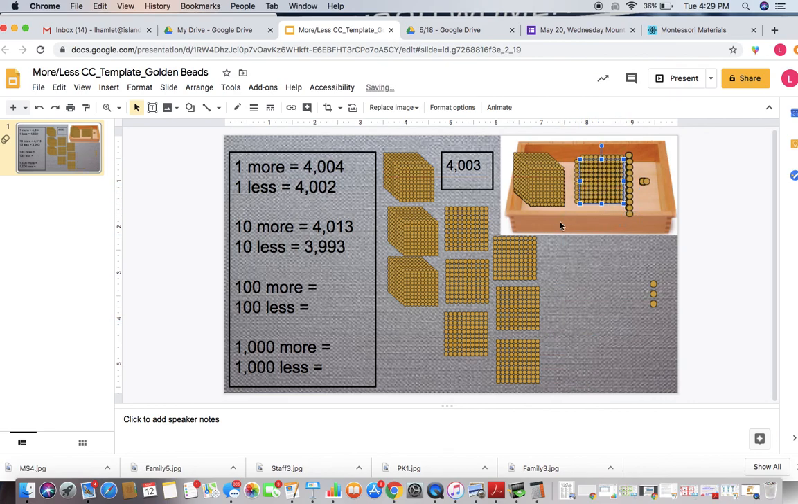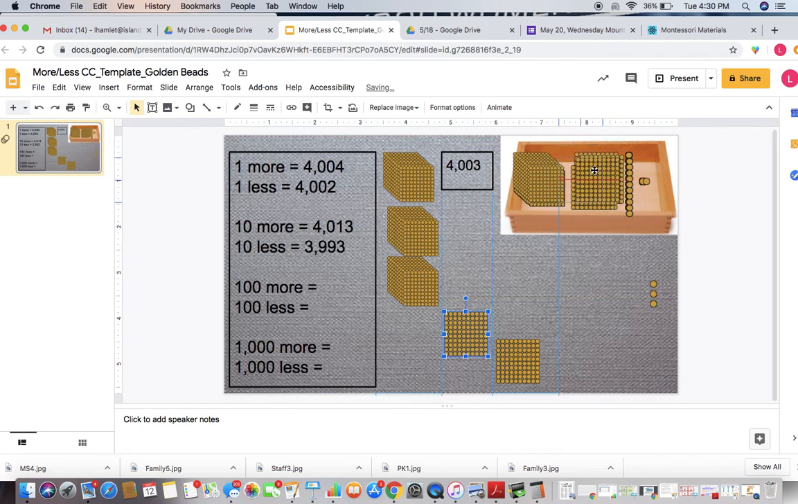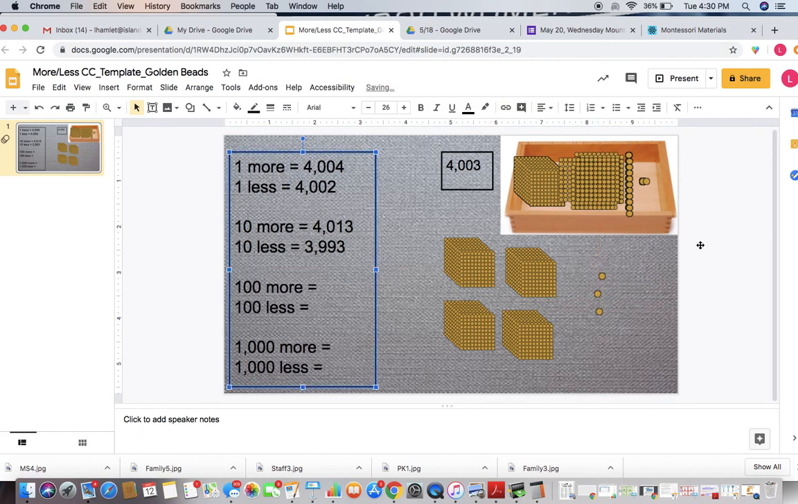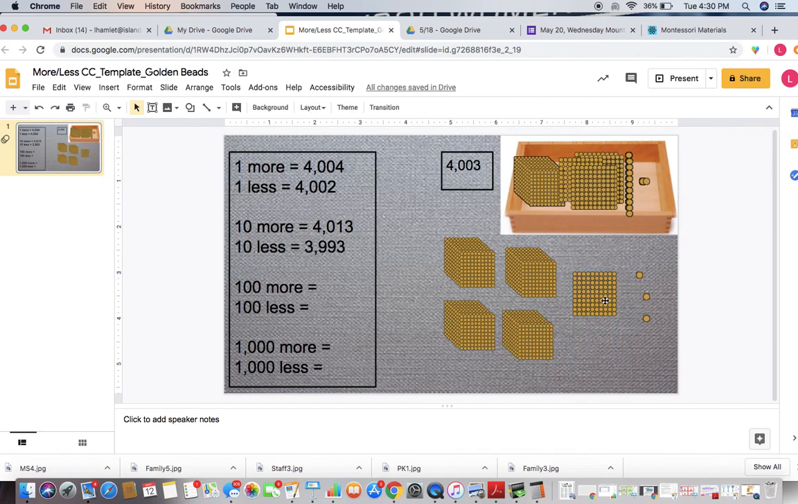With our 3 units here, so we can start working in our hundreds. All right. So we've built our number 4,003 again, which is our number we started with, 4003. And now we're going to take and add 100 squares, so 100 more. Now we have 4,100.